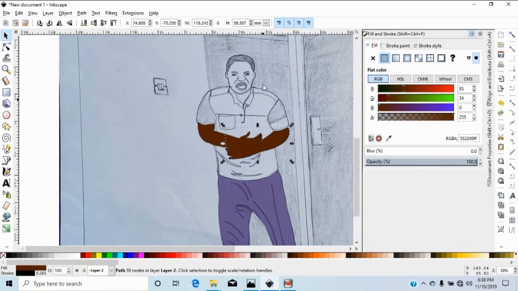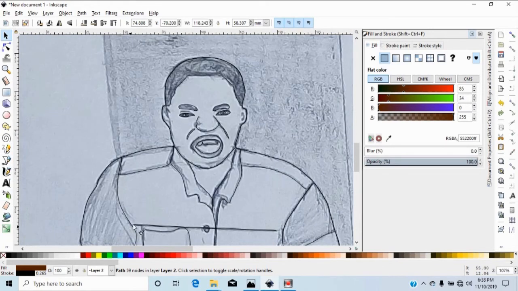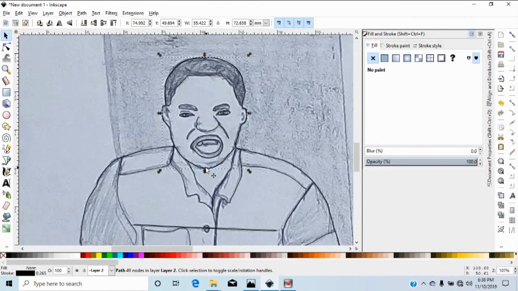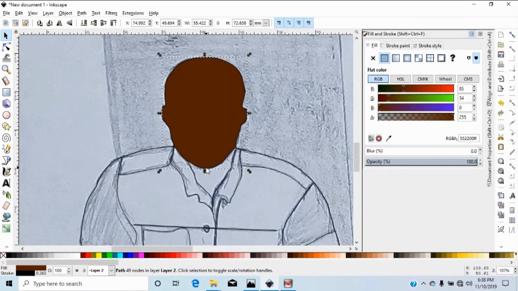So I'm going to come over to the face. And I need to give the face the same color, so I need to select the outline of the face, then come here and paste. Of course, you've seen that the face has covered everything here.